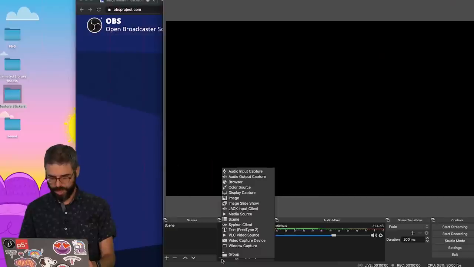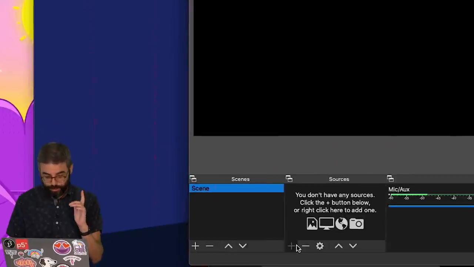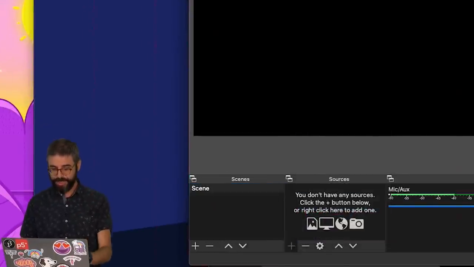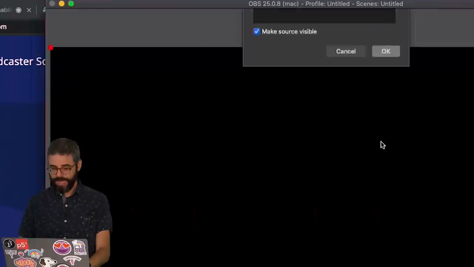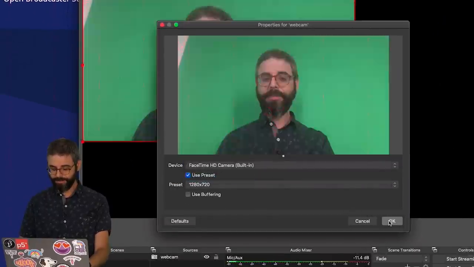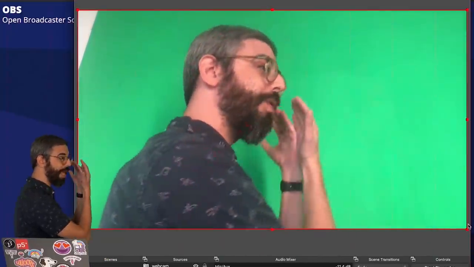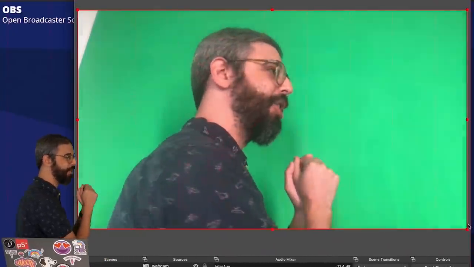Now I need a source. Ultimately, what I probably want to do, and I'll see if I can get this working later, is select a video capture device, which I'm going to call a webcam, and pick my webcam and have that be the main element of the scene. Then the other stuff would be an overlay over it, which I think I have an idea of how to do. But right now I'm just going to try to get the raw browser window into this. It won't be pixel perfect in terms of resolution and everything, but it'll be a start.